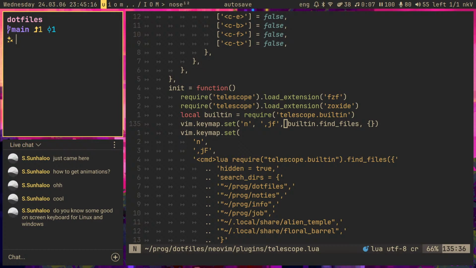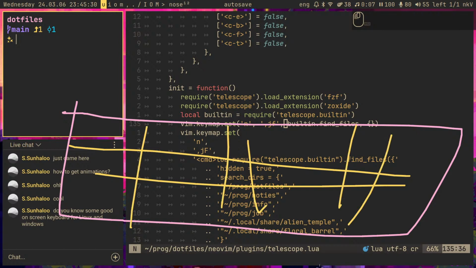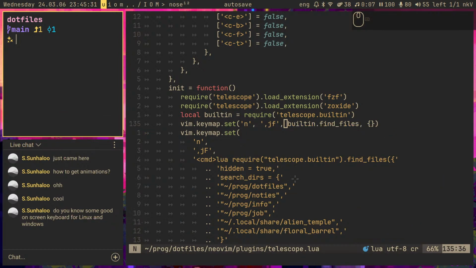the same as Control-Y. Do you know some good on-screen keyboard for Linux and Windows? Do you mean like something that appears here and has keys that you can press? Nope, never needed that functionality, so I actually don't know any programs that do that.